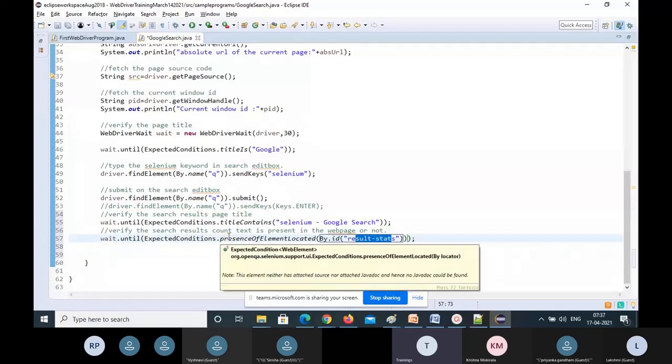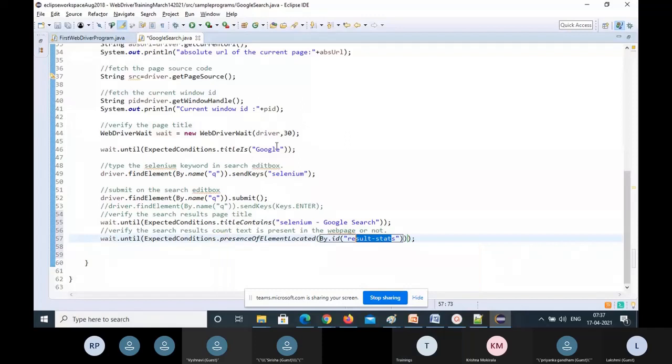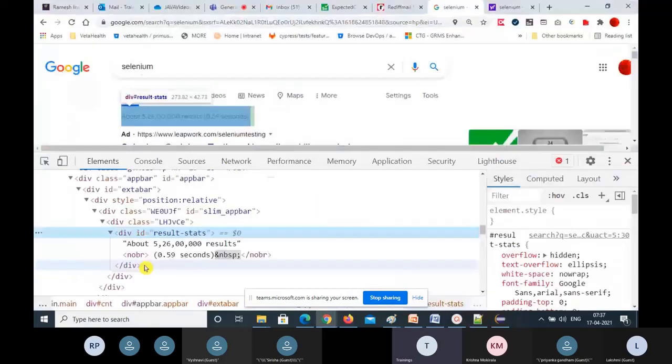It will wait. If not present, it will wait up to 30 seconds. If after 30 seconds it is still not loaded, it will report a timeout error. The element is not found there, and it will throw an exception for you. So that is this WebDriverWait. Next. So that step is done.